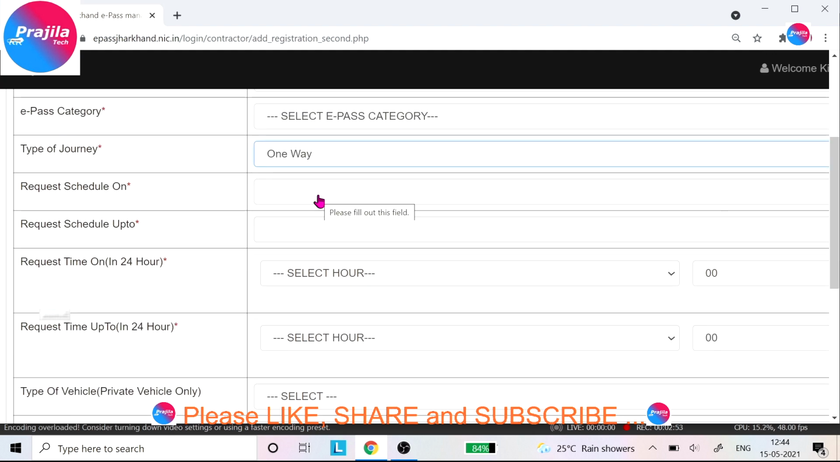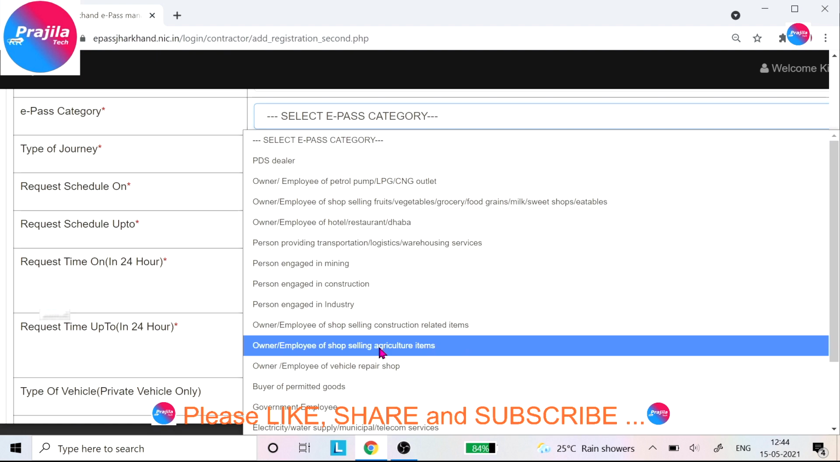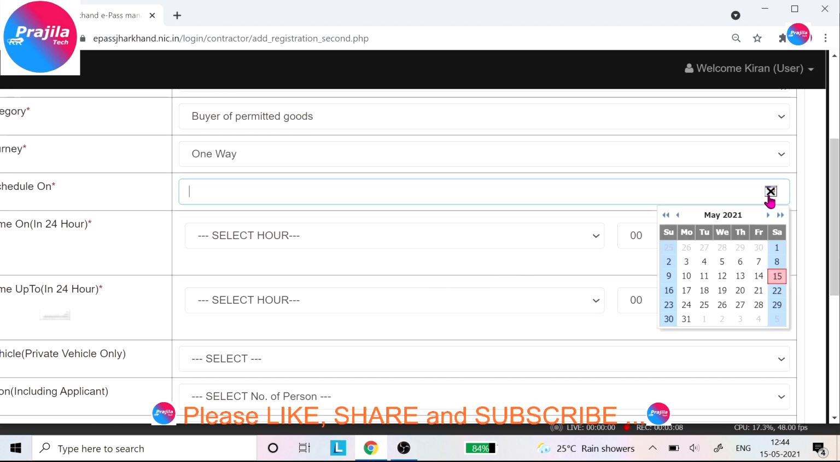If you are going one way, just select one way. If you are going and coming, select two-way returns. Let me explain. The most important option here is buyer of permitted goods. That means if you urgently want to go out and buy something, you have to select this.